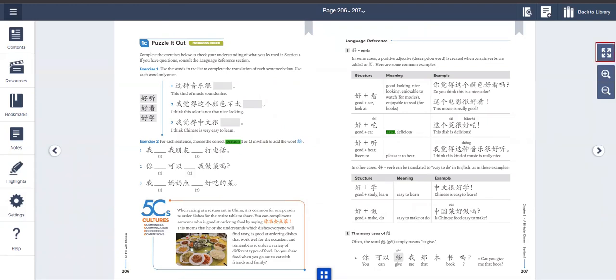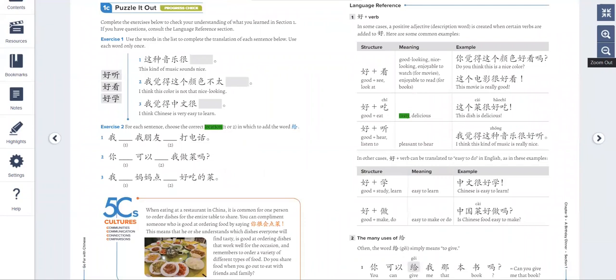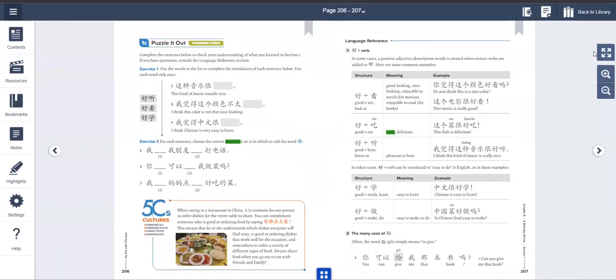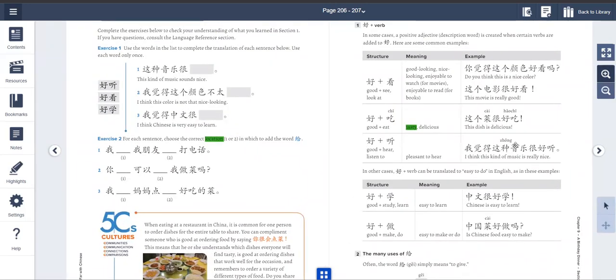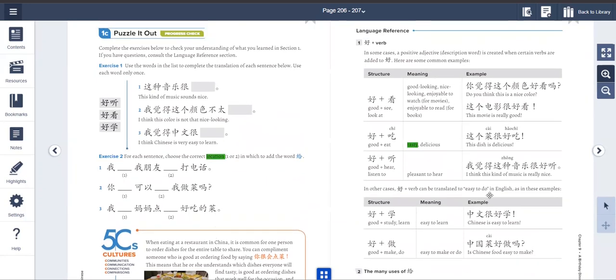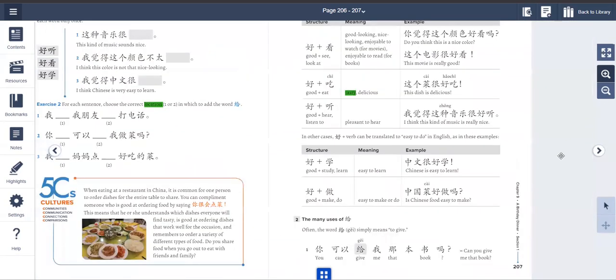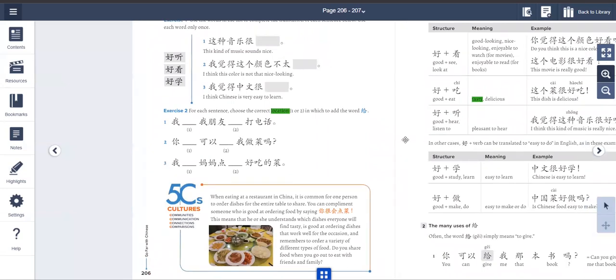On the right-hand side of the page, use this icon to enter full screen and press Escape to exit. Use these two icons below to zoom in or zoom out. When zoomed in, these two icons will appear below. The panning icon is selected. This allows you to click and drag to move the page around.